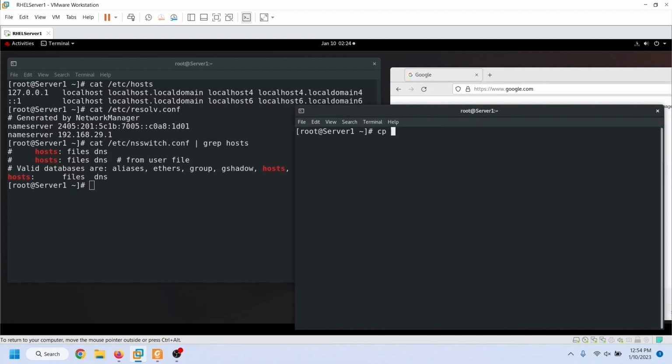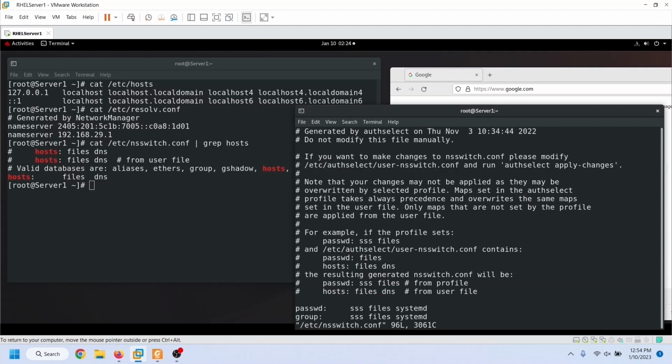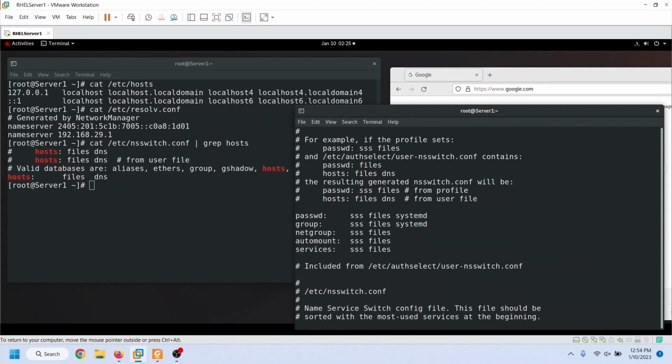Since this file controls the default order of many services, you should always take a backup of this file before modifying or updating it. If you have a backup copy, you can restore the original file from it in case anything goes wrong. Now let's open the file. Go to the line that controls the default order for the resolver service.